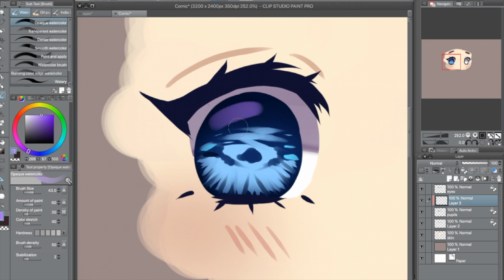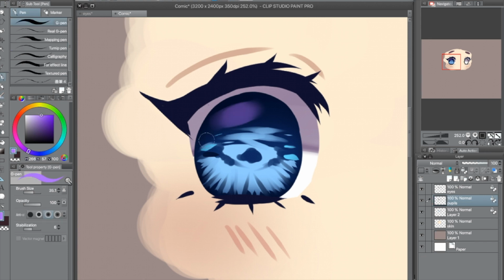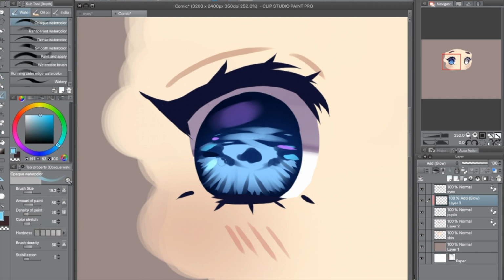Here I'm using a bright saturated purple to complement the blue eyes, and I'm using the opaque watercolor brush to make a tint at the top of the pupil, and I use the G pen to add more sharper details in the eye. Then I add a clipped layer above the pupil layer with the Add Glow effect, and I use the opaque watercolor brush and a light blue color to add some shine details in the pupil.